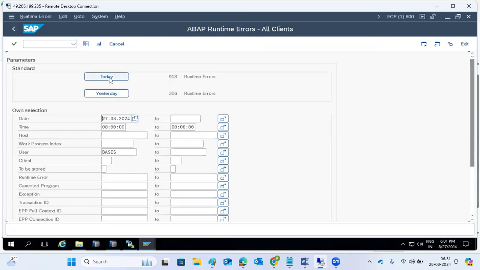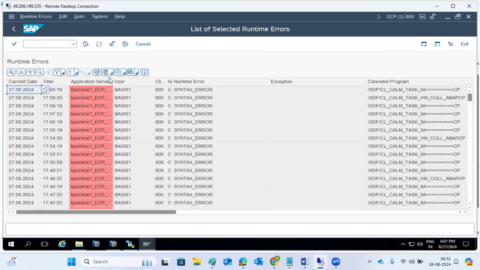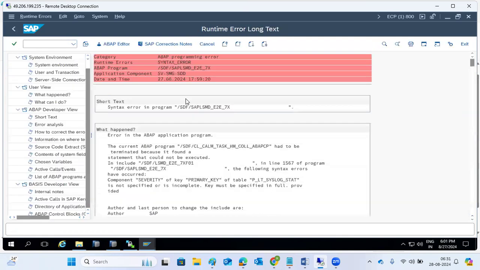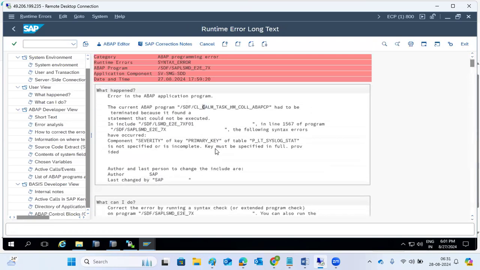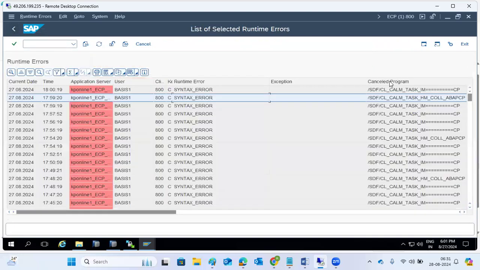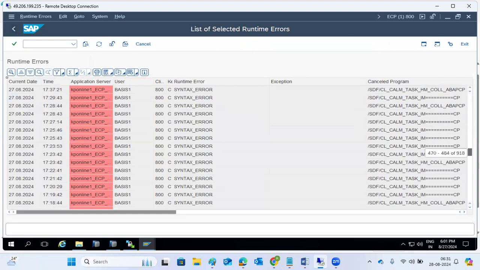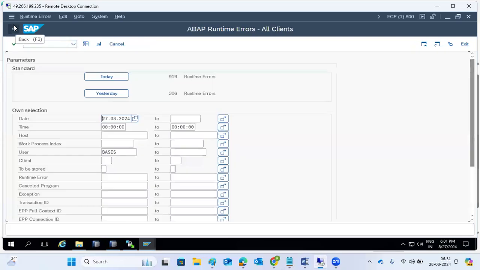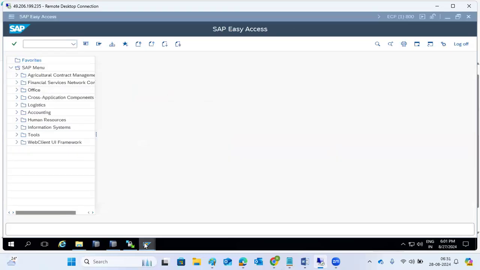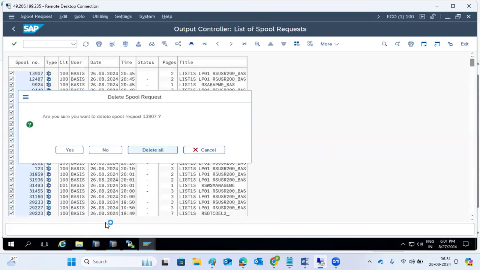Oh my God, production also has 918 runtime errors. What's happening in our systems? Okay, these are syntax errors. There is a program bug in the E2E extractor, related to Cloud ALM. We have to apply a note. These are all related to Cloud ALM only, so that's fine, not a problem. We can fix it with a note implementation, which will fix all of these.